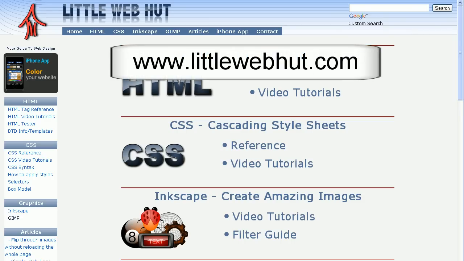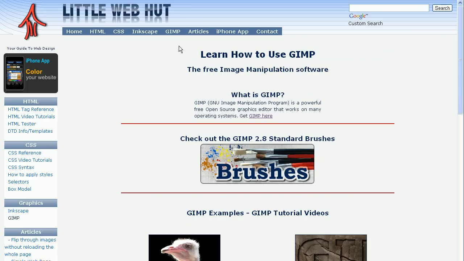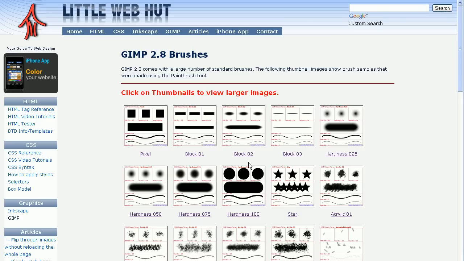Open your browser and go to littlewebhut.com. Click on GIMP up here at the top, and then come down here and click on Brushes. This page shows thumbnail images of the brush samples. Let's click on Acrylic 01 to see the details for this brush.